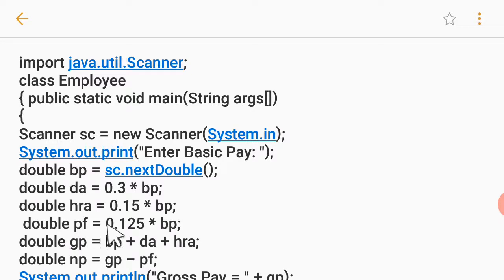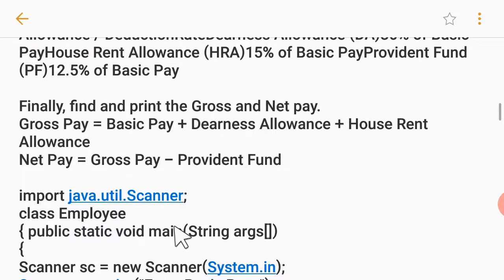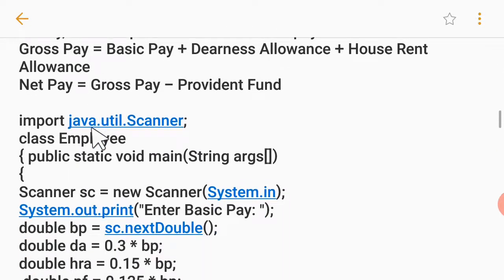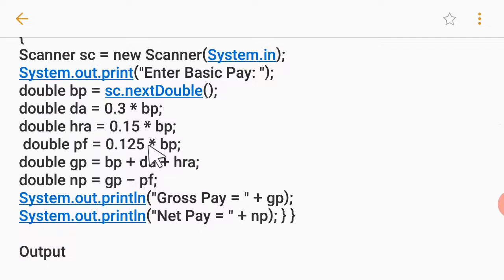Here also you can see it's written PF equal to 0.125 asterisk BP. So here 12.5% of the basic pay was the PF. So it is written here. You can write 12.5 upon 100, sorry, 12.5.0 upon 100 asterisk BP also. That is also acceptable, not a problem, right? Or you can write this direct value 0.125 asterisk BP. Now double GP equals BP plus DA plus HRA.